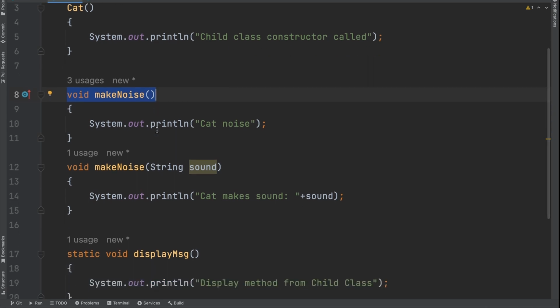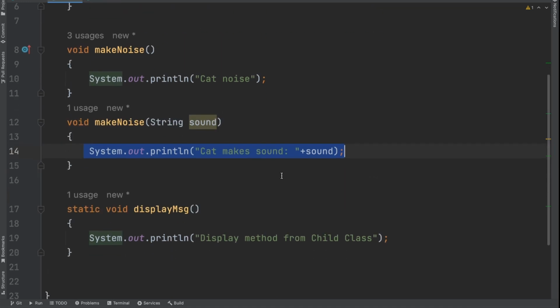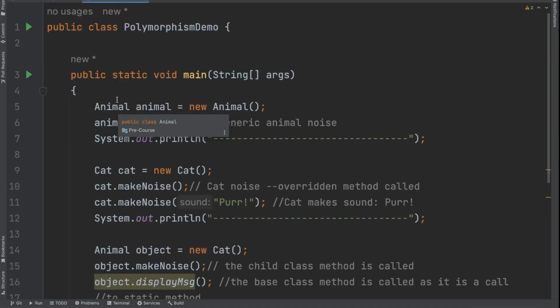In the child class, for this makeNoise method, I have also performed overloading. That means I have performed compile time polymorphism by changing the method signature. As you can see, I have changed the method signature by introducing one more parameter. This particular method version does not have any input parameter, but the second version has an input parameter. I have written a simple statement. Again, this also has a static method. So now let's look at the demo.